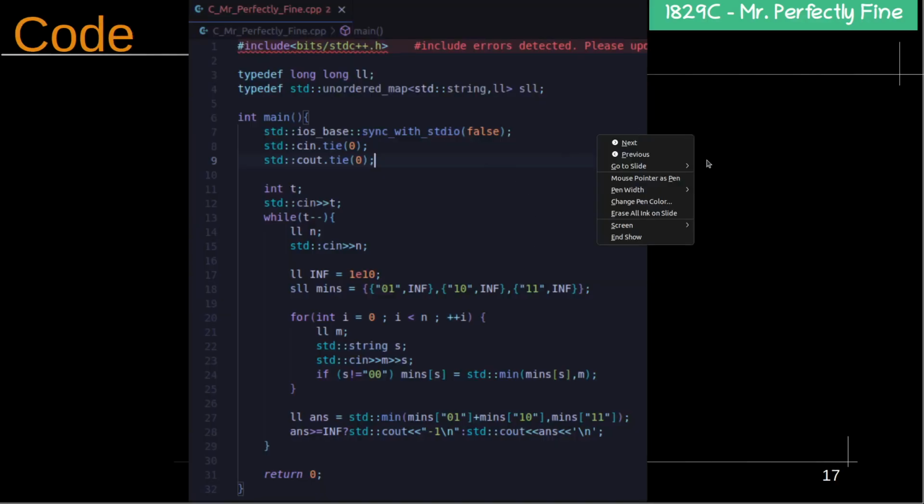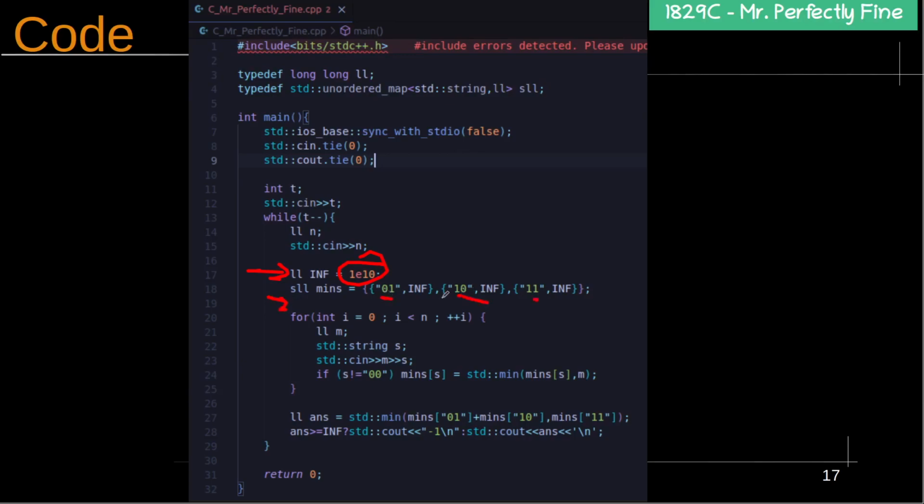The code here: we initialize the variable called inf to infinity with a very big number, as you see here. We initialize the map of the three skills to that infinity, and we run over all the books. We read the amount of minutes and the skills. If the skills is different from 0 0, because we don't need 0 0 here, we update the minimum of that skills.